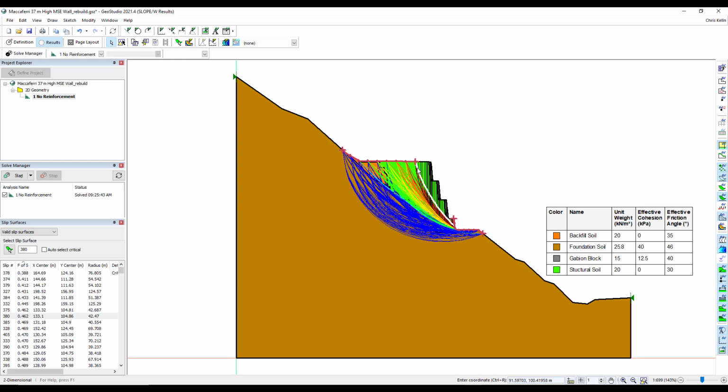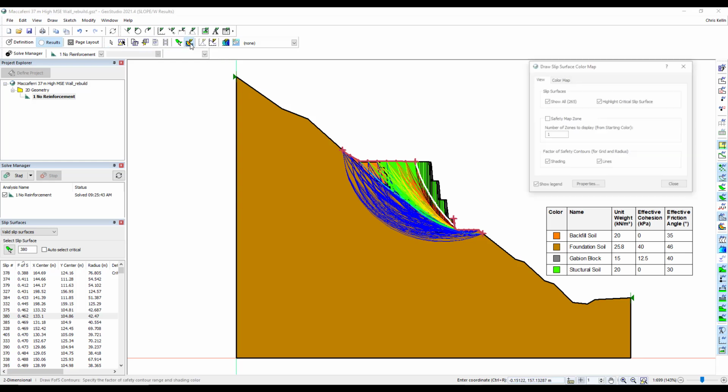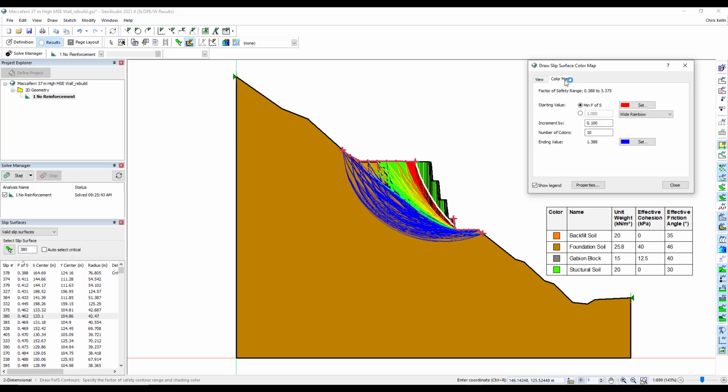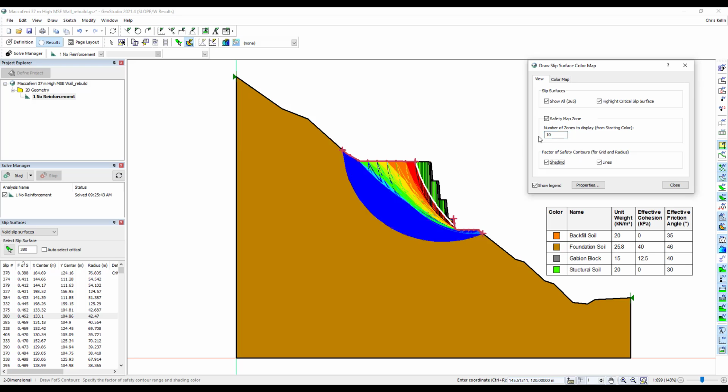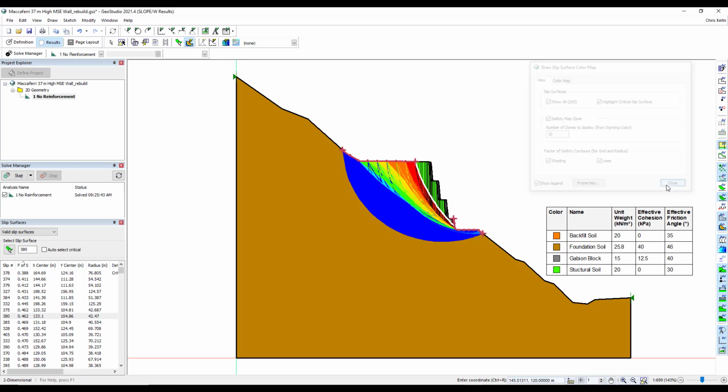One thing I don't particularly like is the steepness of the slip surface. It far exceeds the active earth pressure coefficient, so I'm going to make an adjustment for that in a second, right after I adjust the color map so that it spans the same amount of color range as the slip surface color map. So I'll just do that, and then I'll hit the close button.